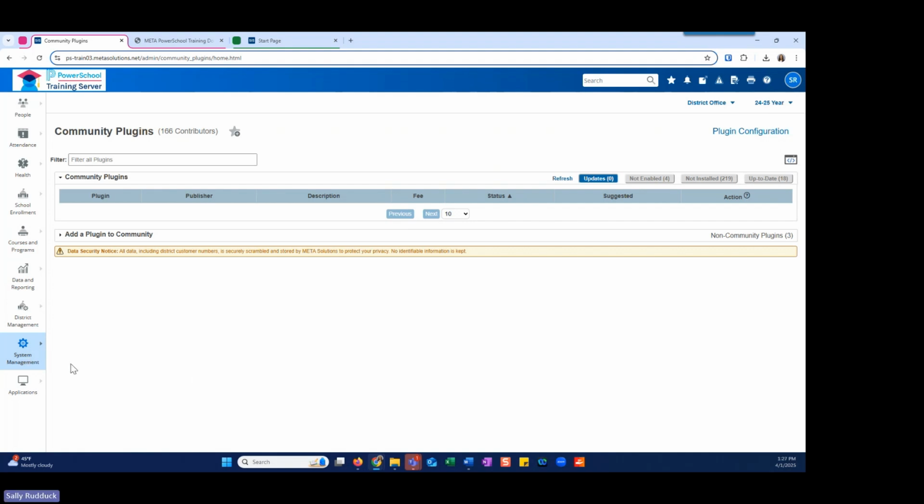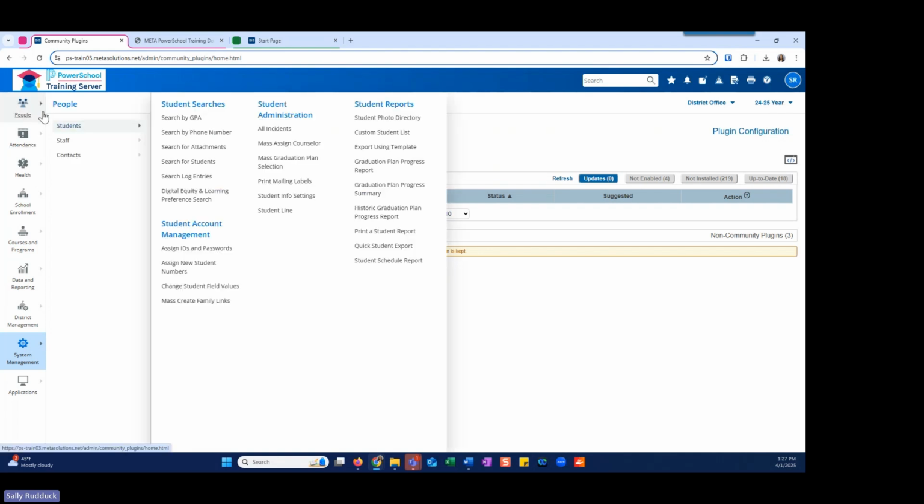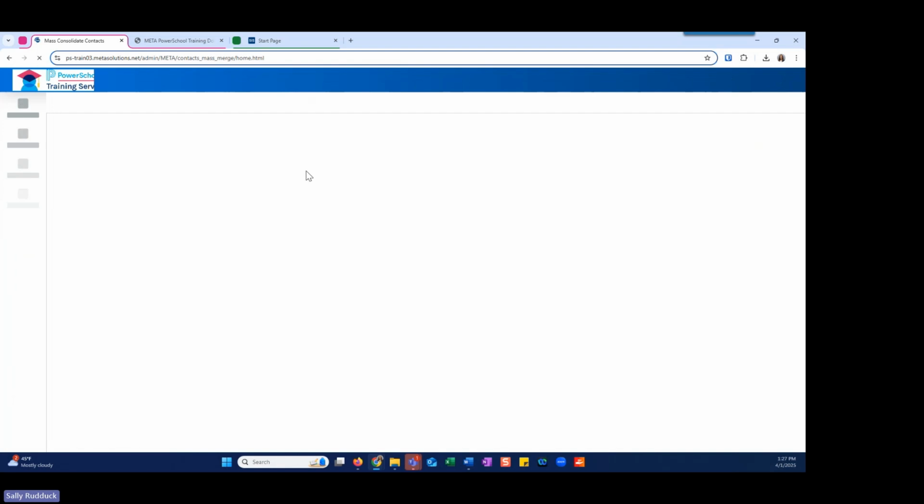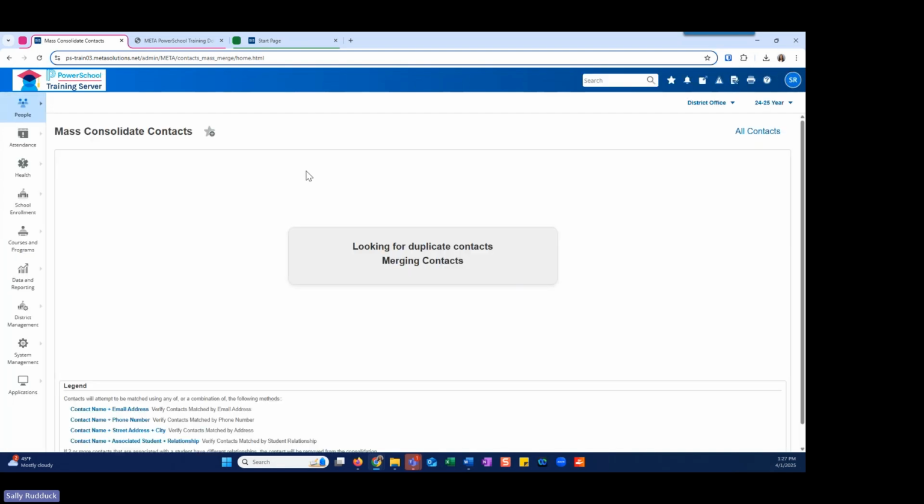Okay. All right. So let's move on to some of our customizations again that have had some redesign, some updates, enhancements this school year. We're going to start with Mass Consolidate. So on the People category, Contacts, Mass Consolidate Contacts. The Mass Consolidate Contacts page has been redesigned.